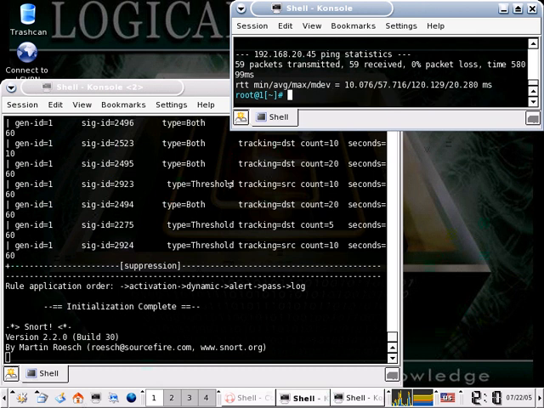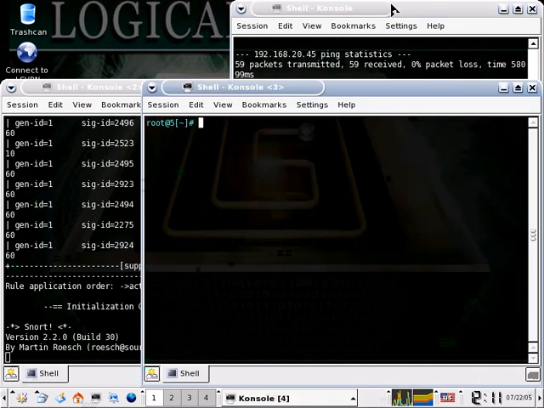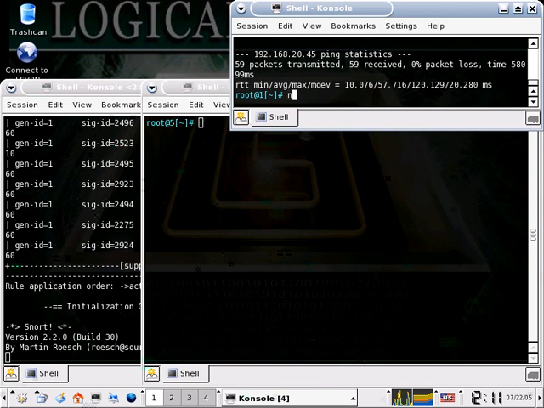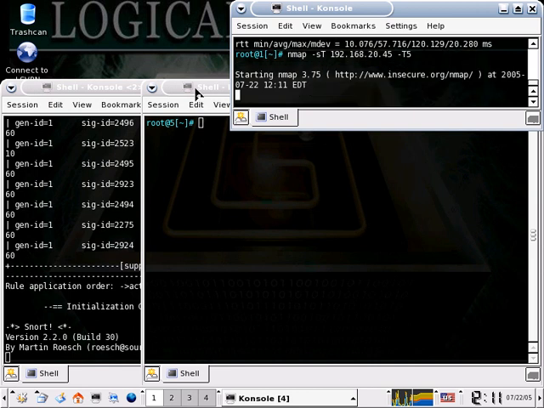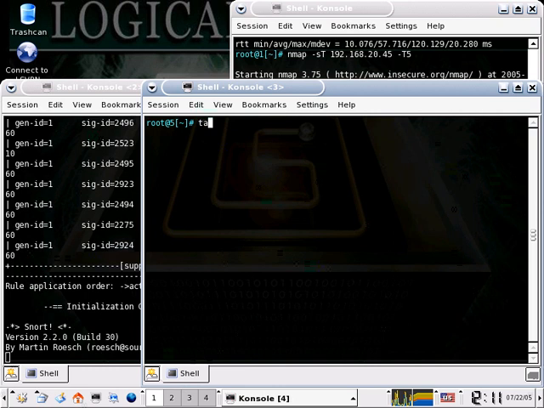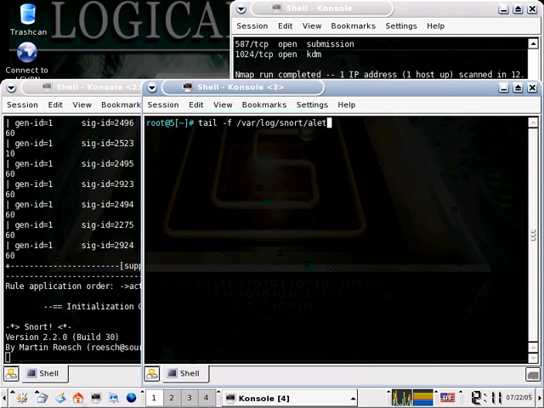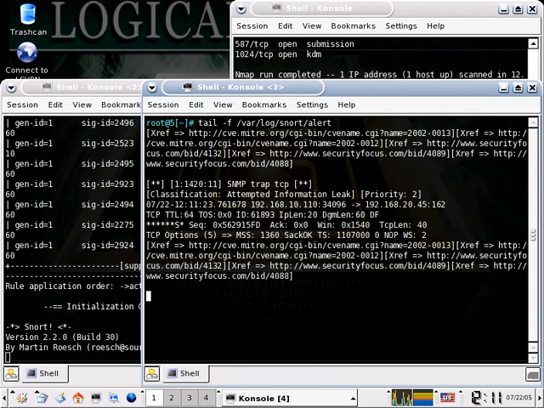I'm going to come down here and I'm going to actually type in a command to start a scan. This should definitely trigger some alerts. Okay. 192.168.20.45. I'm going to use the -T switch so that it's extra fast, and I think I'm going to let that go. Okay, so now hopefully Snort is detecting it. Now I'm going to use the tail command, the -f switch, to view the log file, the alert file that Snort is going to be creating. Okay, and there are some alerts already.